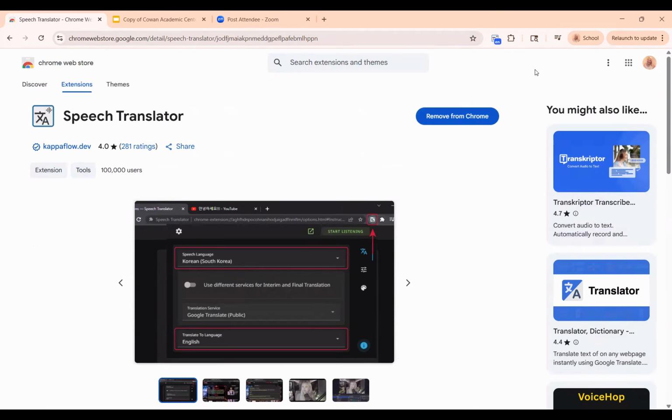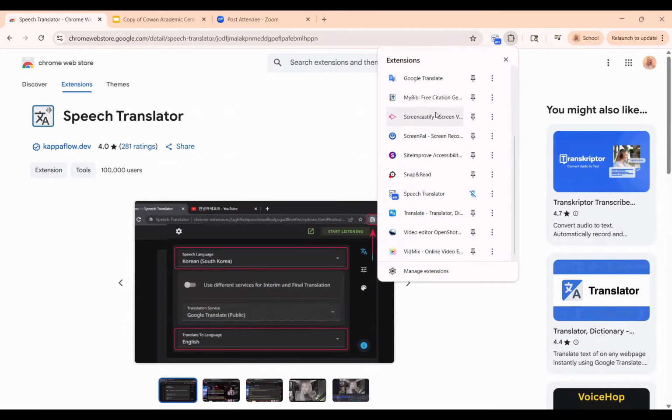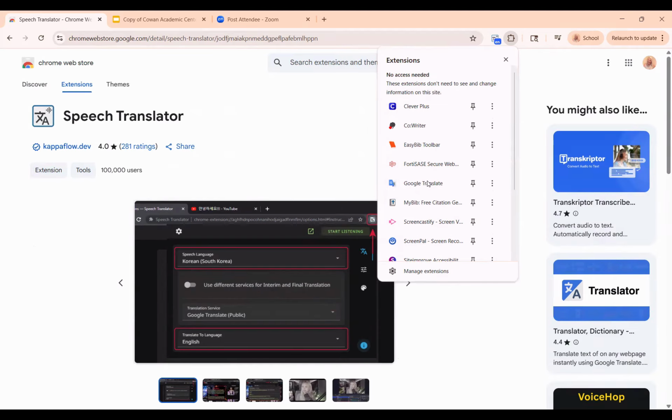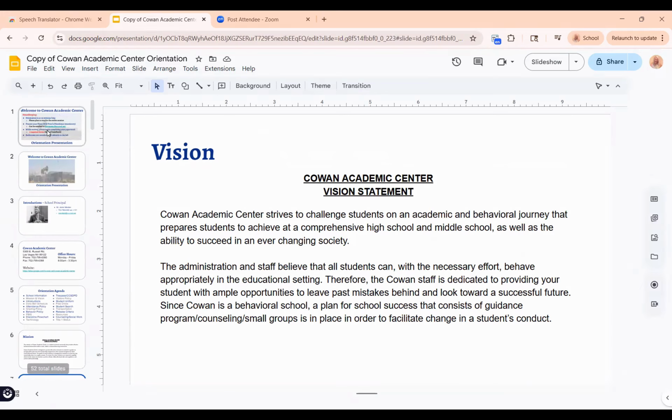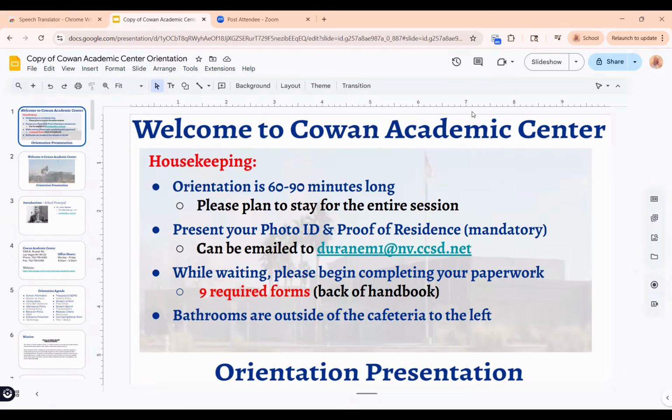Once it's installed and you're ready to use it, you're going to go to your extensions and scroll down to find it. Mine is the Speech Translator. It's about halfway down. So let me show you what that's going to look like. I have a slide presentation ready to go. If I'd like to use this in class while I'm teaching, I can open it right up and use it with my Google slide presentations.